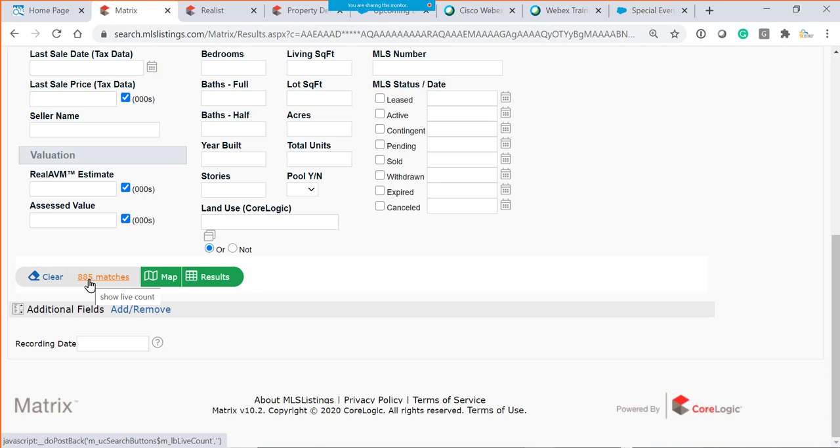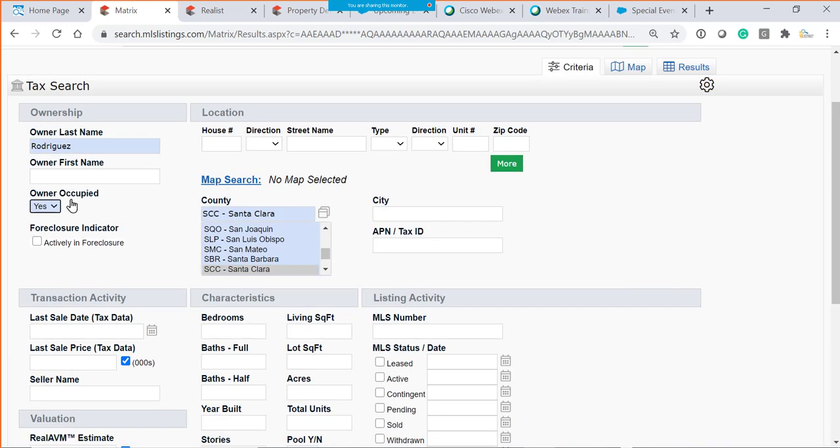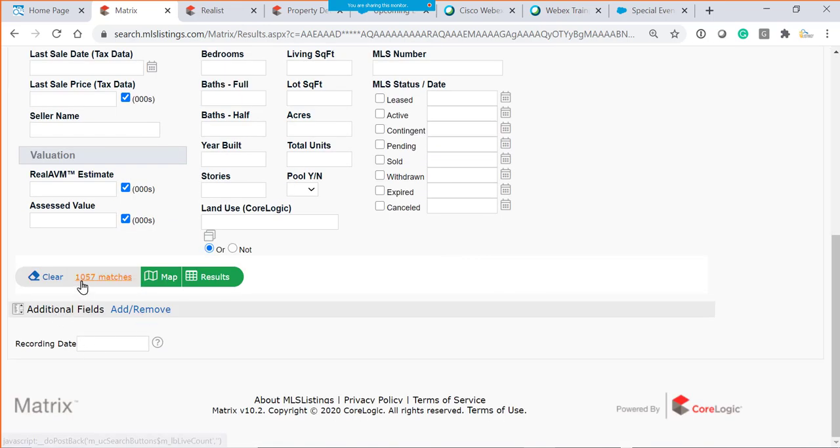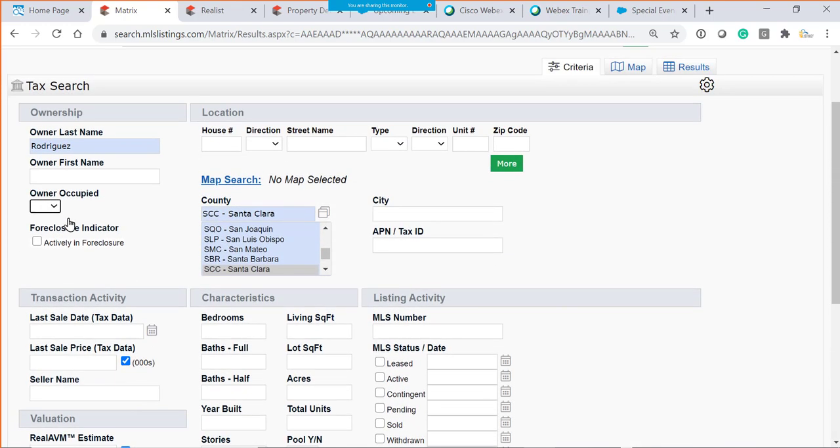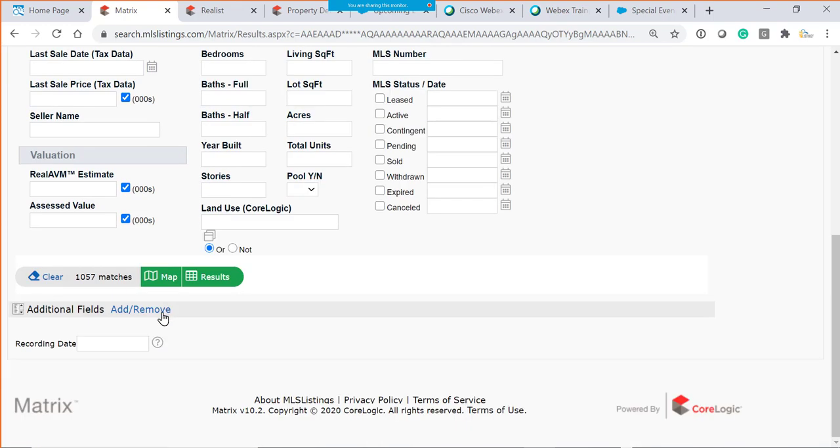What happened to the rest? How many more do I have? If I say nothing right here, out of 1,057, right? 850 something were occupied by owner. And if I say no, I have the opposite number, right, of people that are probably renting their home. Sometimes you may want to get these addresses because you want to send them out a flyer. So you want to divide your audience.